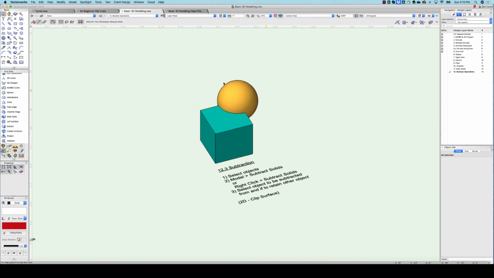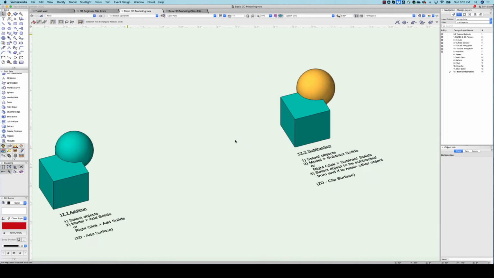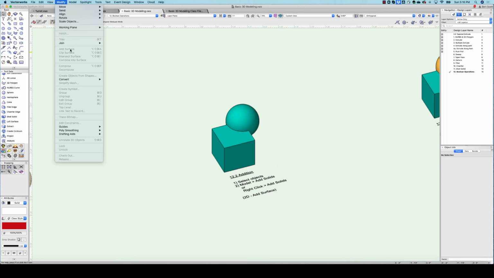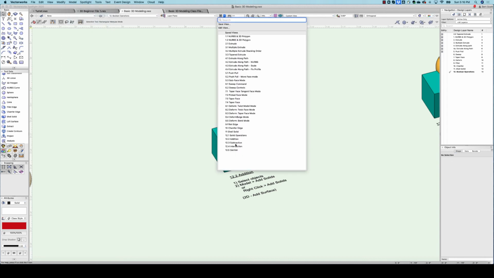12.3, subtraction. This reminds me, I'm going to go back for a moment to add solids. So the 2D version of this is add surface. So adding surface and clipping surface and adding solids and subtracting solids are two things that are done frequently. So just be aware that the 2D version is Modify, Add Surface. It's obviously not available right now because I don't have any surfaces to be added. So 2D is Modify, Add Surface, 3D is Model, Add Solids. So now back to subtraction.